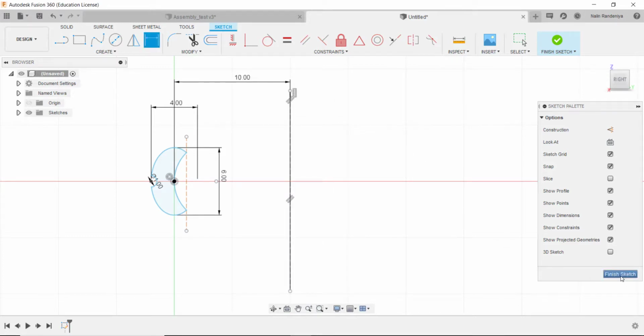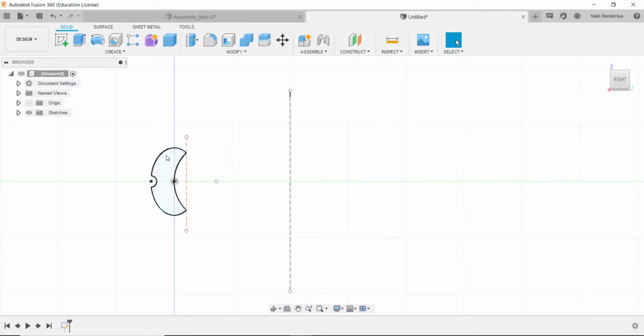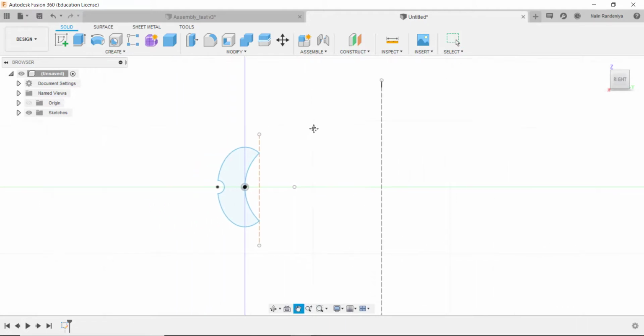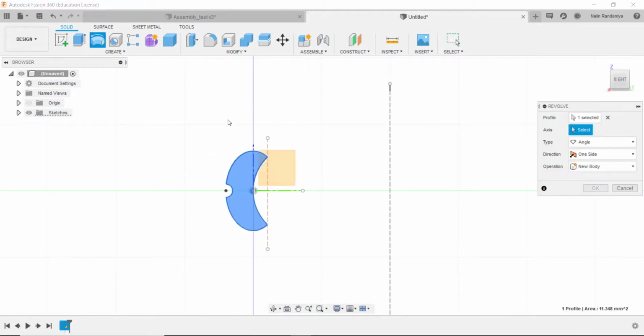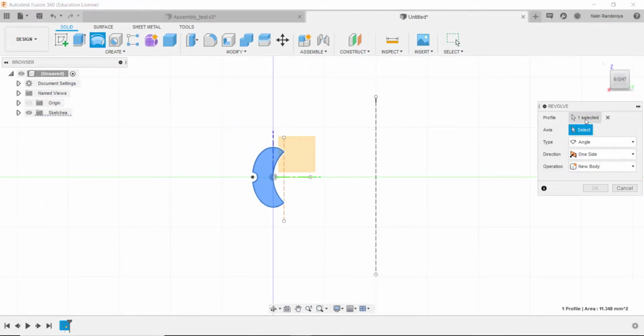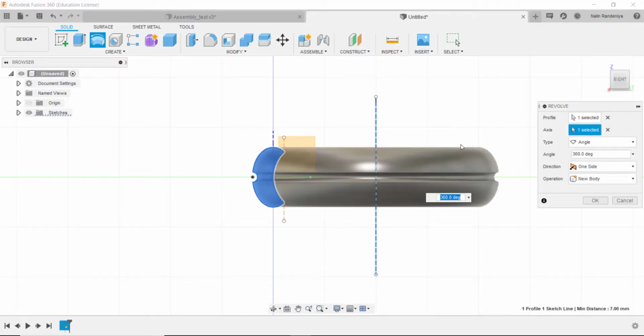Okay, so finish sketch. Now we got the profile and the revolving axis here. Now simply I need to go to revolve. So in the revolve dialog box here, one profile already automatically selected there. Then axis is the only thing we need to select. Just simply click on this and there it is.